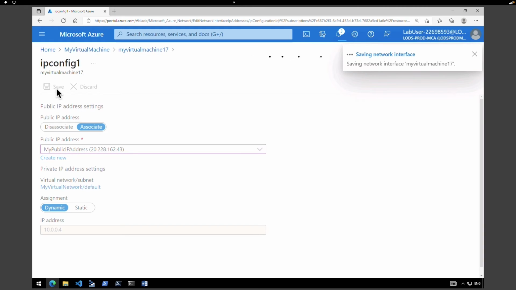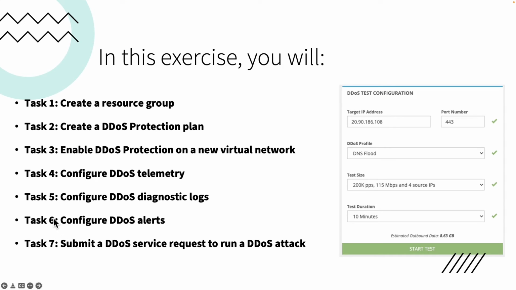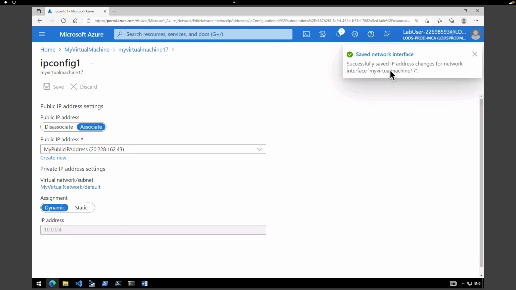So right now what we have done is we created a virtual machine. Instead of using the default public IP address given for the virtual machine, we modified it with the public IP address we created, which we added before to test the DDoS telemetry. The next task we're going to perform is to configure the DDoS alerts. The network interface has been saved.